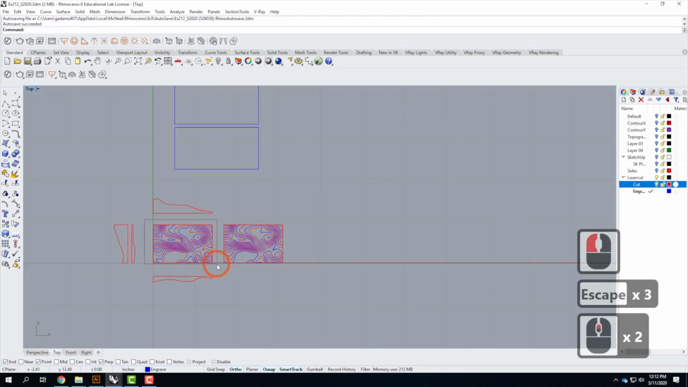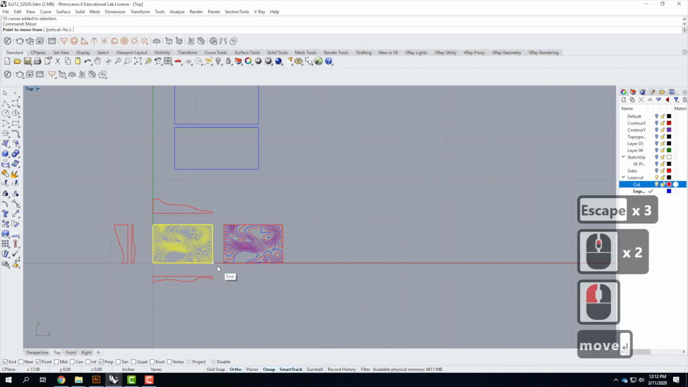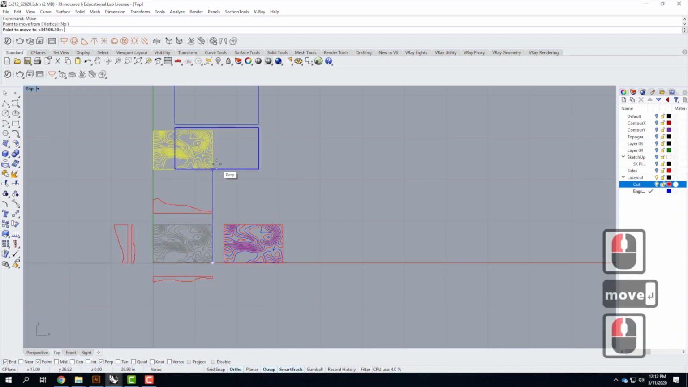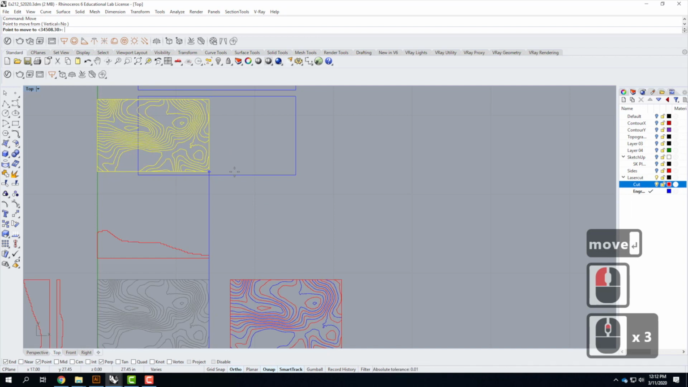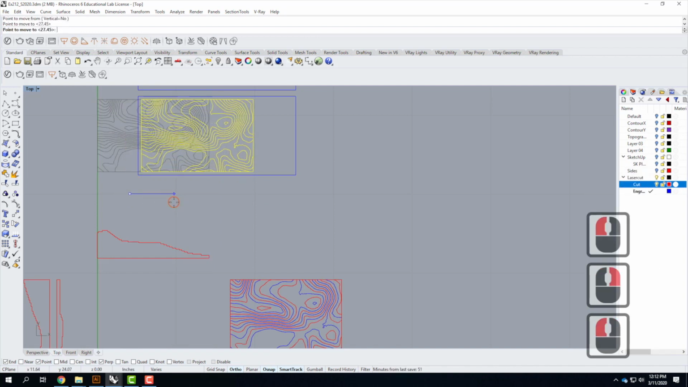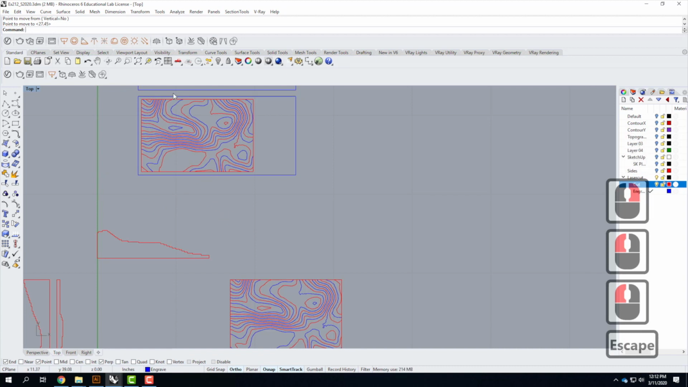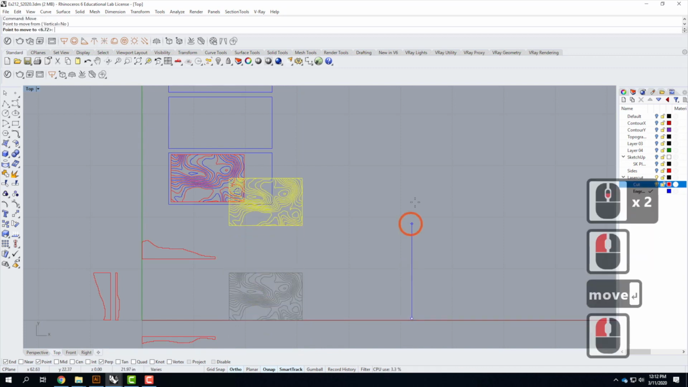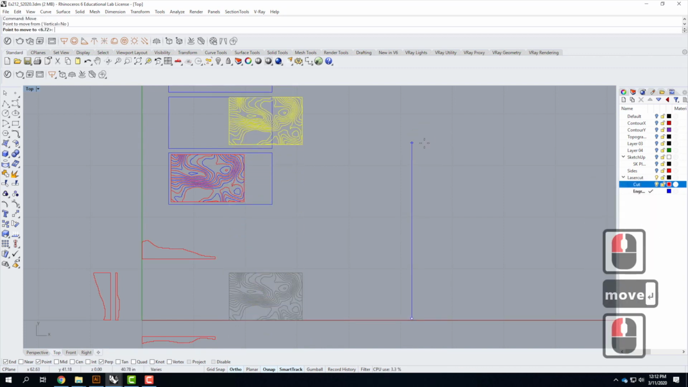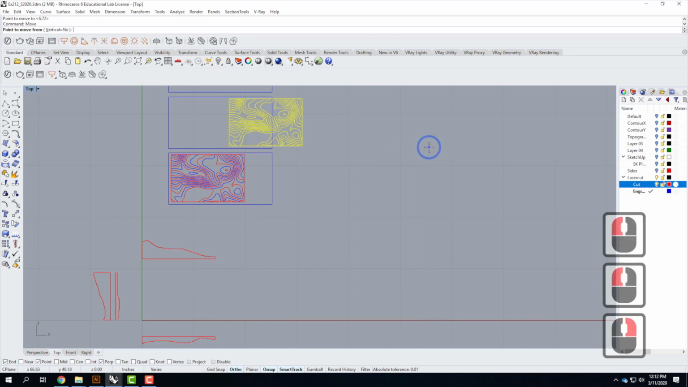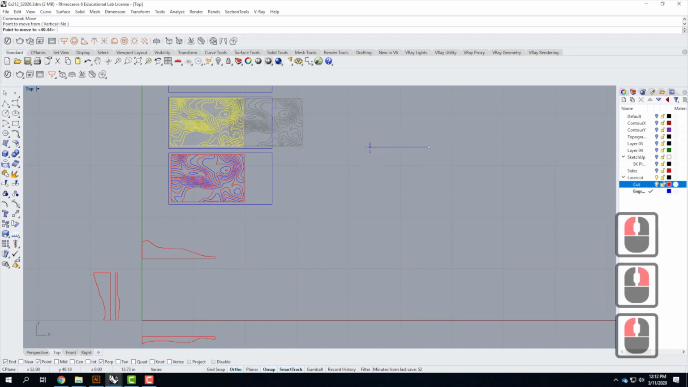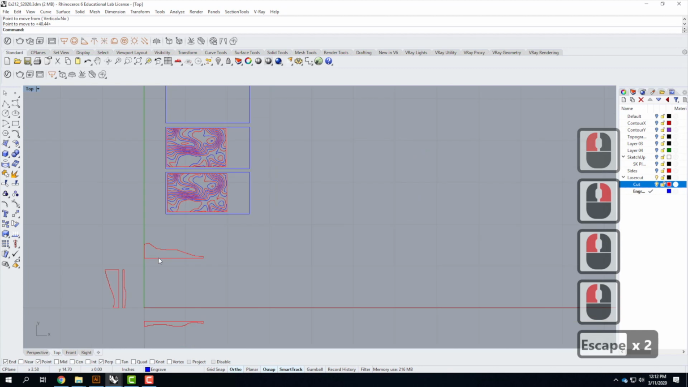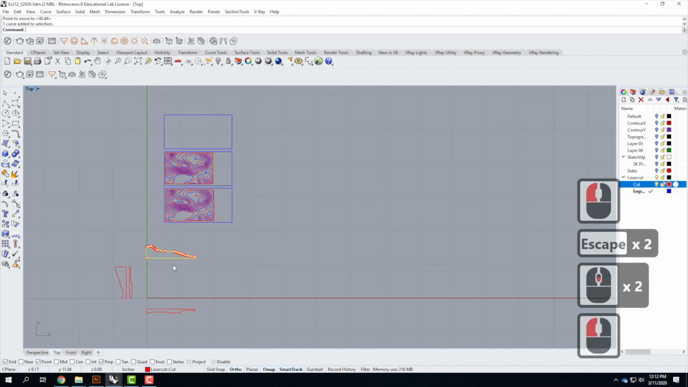I now need to arrange these such that each of these falls on one of the laser cutter pages like this. Make sure that everything falls with a little bit of a border around. You're not going to be able to cut right up to the edge of the laser cutter, so you need a little bit of space when you're doing this. We'll take this piece, we will move this one up to there, and we'll move that one over. And now we need to make the rest of these fit.